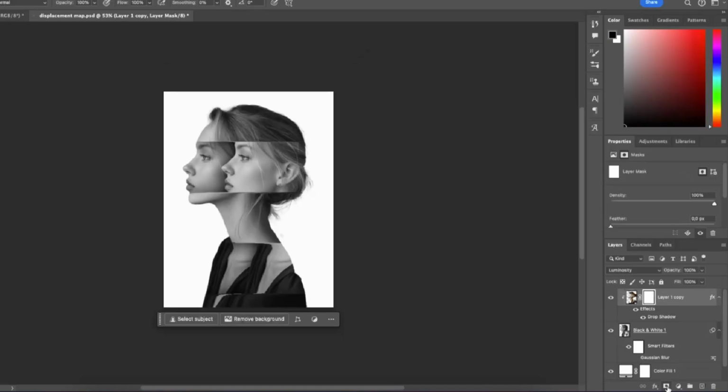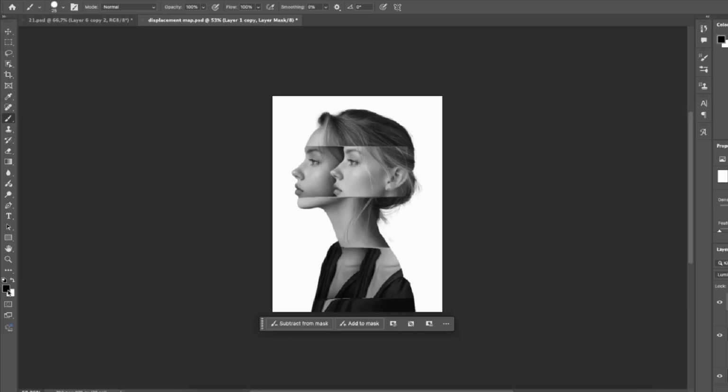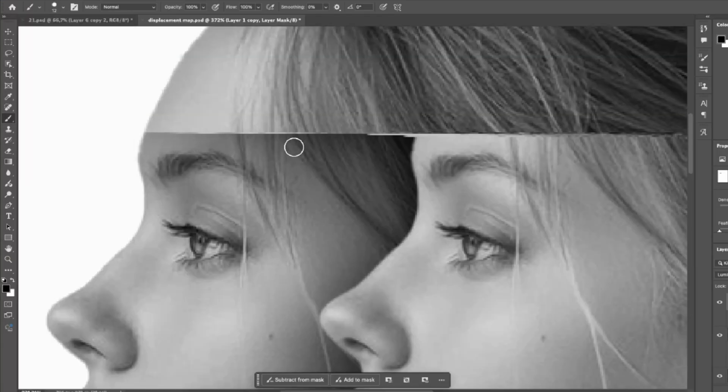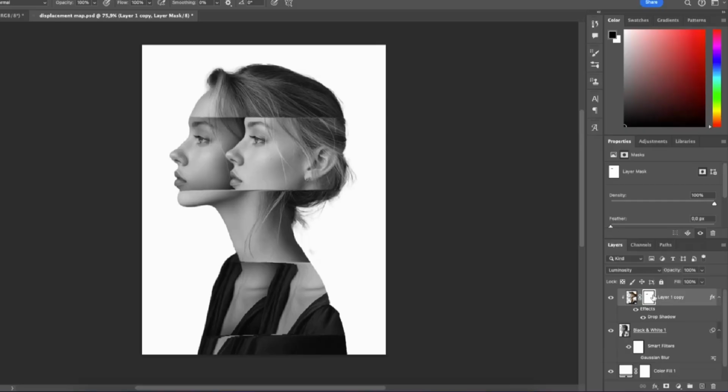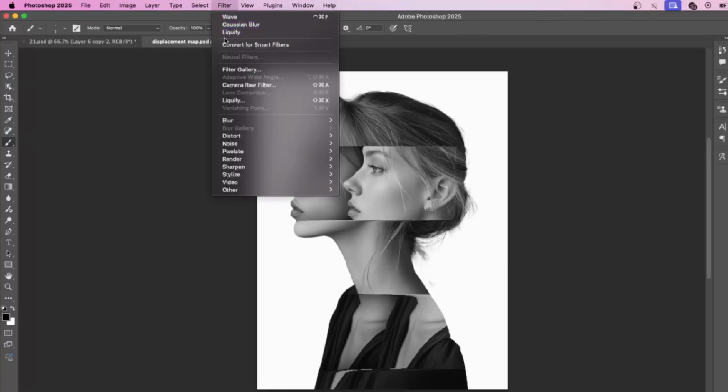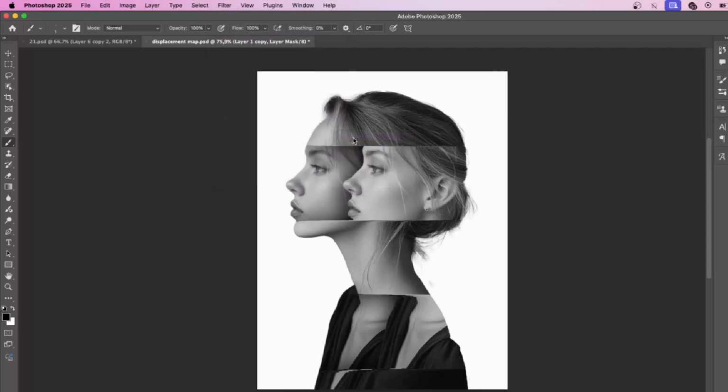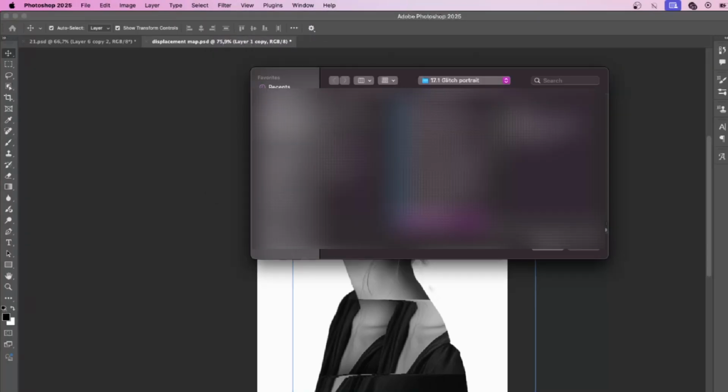Now create a mask, make sure your foreground color is set to black, and now by coloring in your picture you can remove parts of the image that you don't want. Now select our top layer, go to Filter, Distort, Displace, and choose the displacement map we saved earlier.